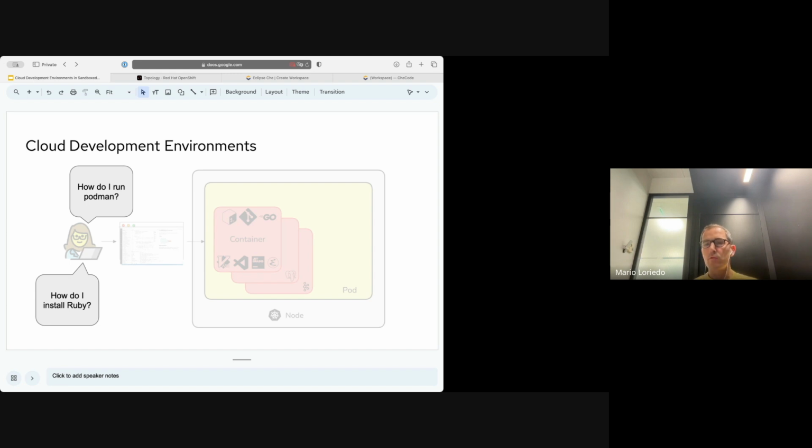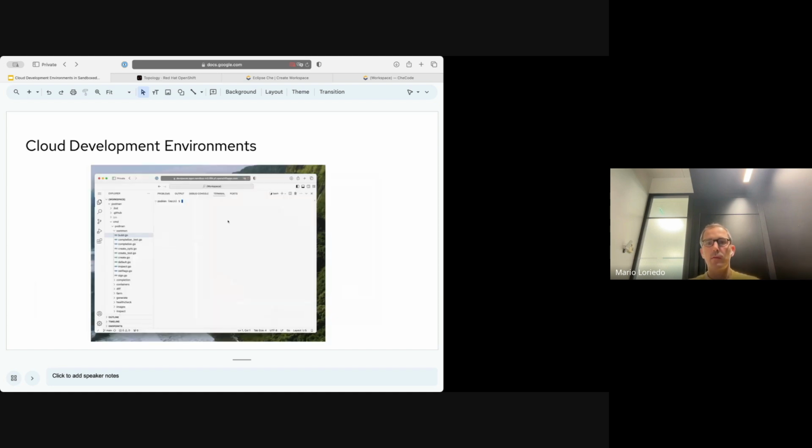And DNF install is something that maybe you do not want the developer to run, because you want those development environments to be immutable and reproducible. So you want developers to update their container files instead of running DNF install. But for running Podman, if we want developers to have the same experience that they have on their laptop, we need a way to do that. And today it's not working. You can install Podman in the container, but if you try to run it, it currently fails.